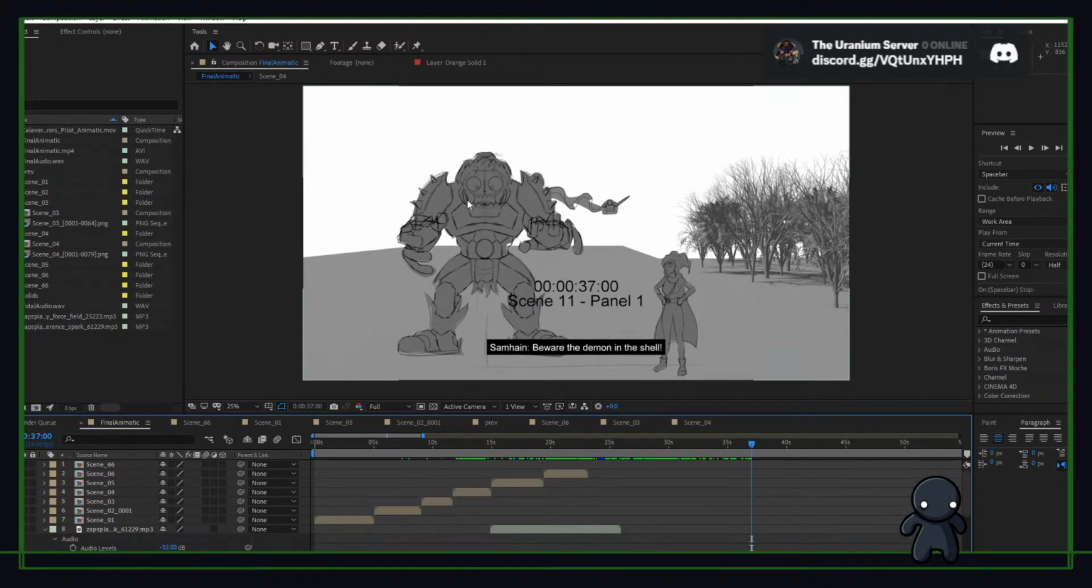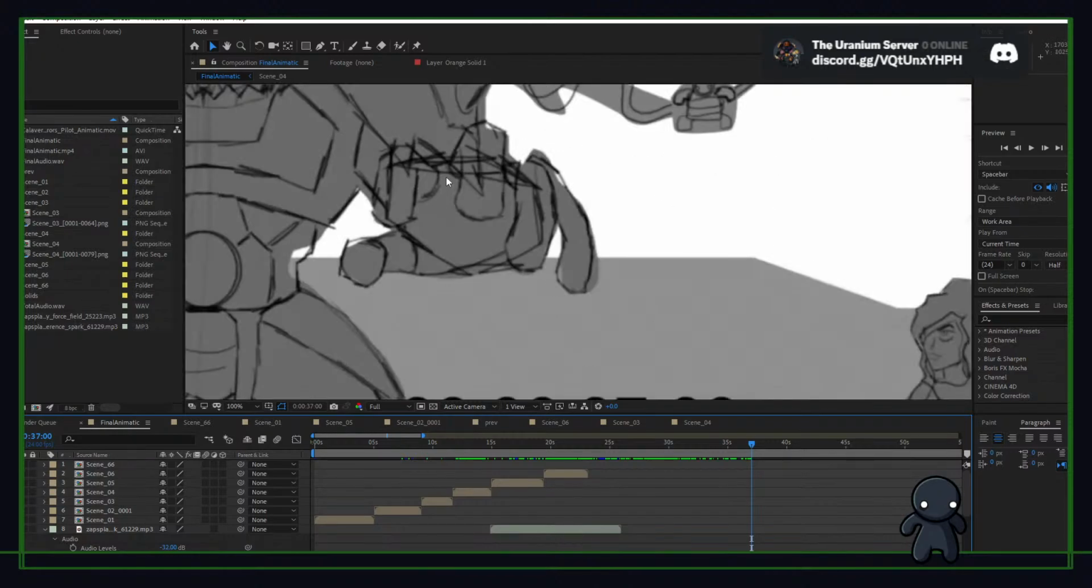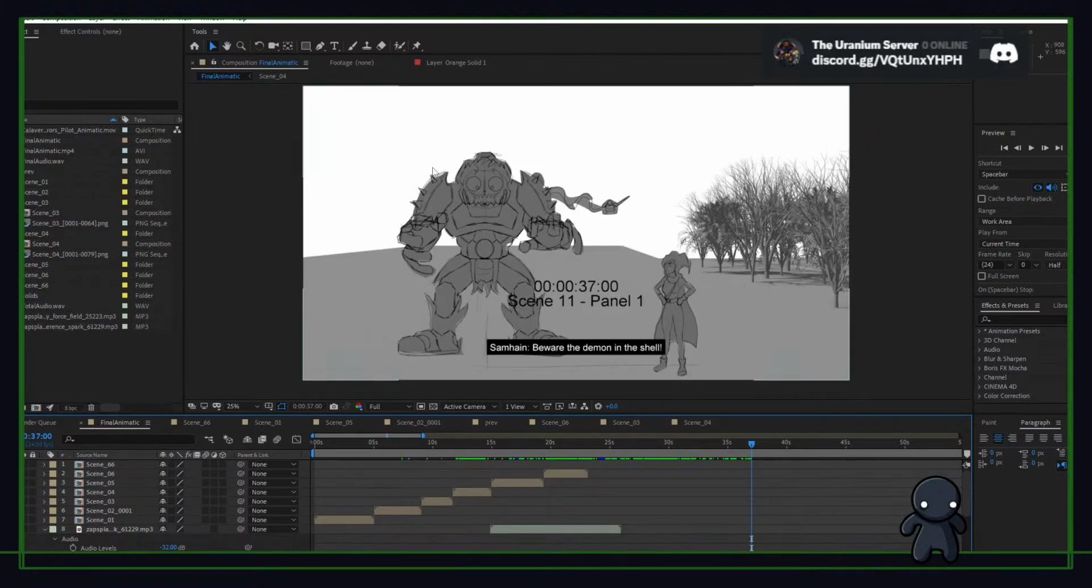Samhain is going to be so hard to animate, bro. I'm gonna have such a hard time, because of the stupid design. His design is so hard to recreate.